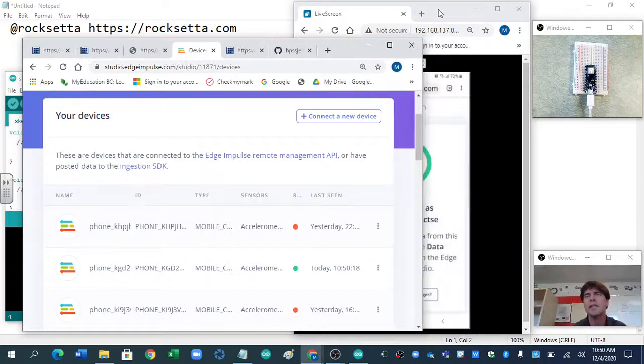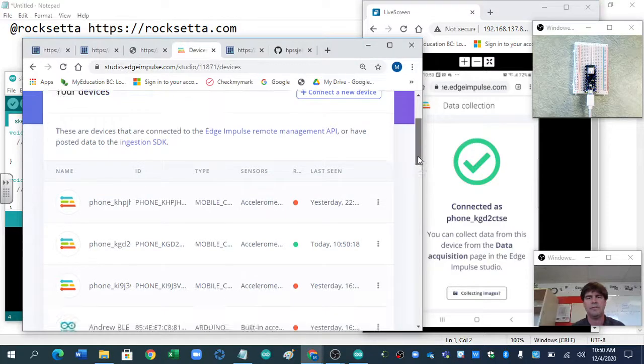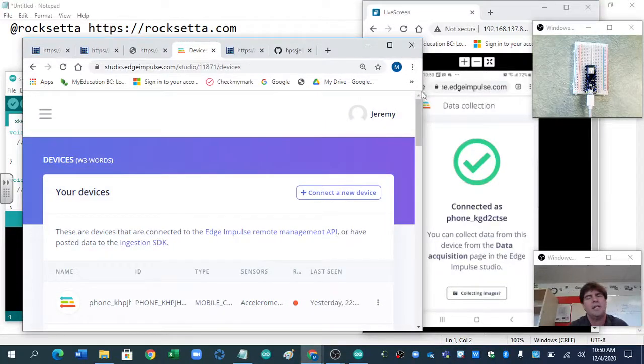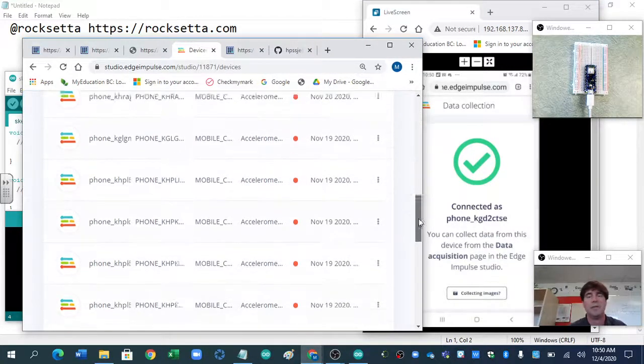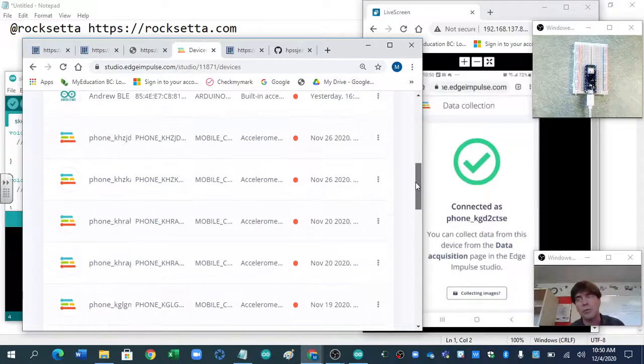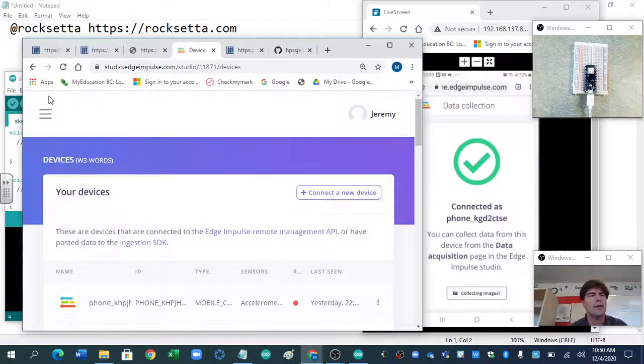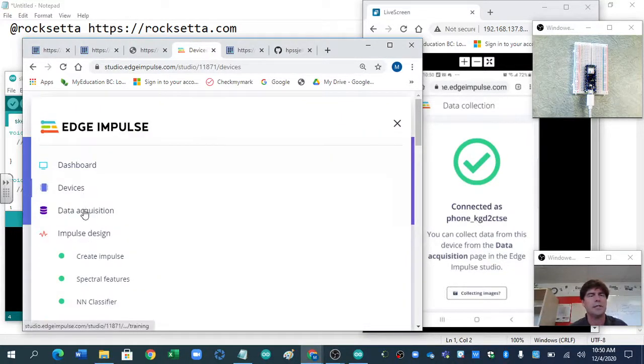If I shrink that down, you don't need to see me. It is KGD. Anyway, you would look up there. There are a whole bunch of devices. They're just random names. And this is kind of the concept of my small after-school group from Gearbots, is loading up devices. Okay, so the next thing we're going to do is data acquisition.